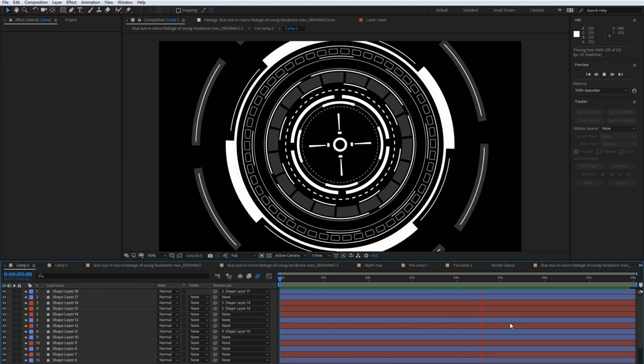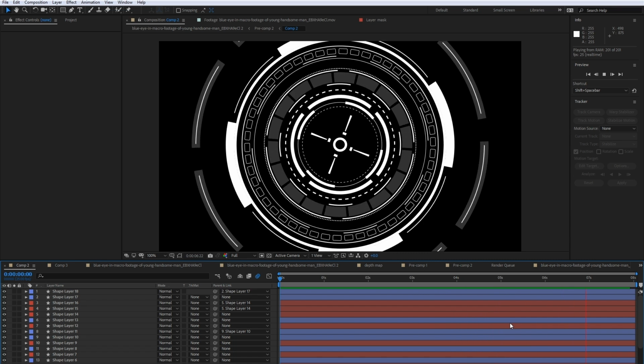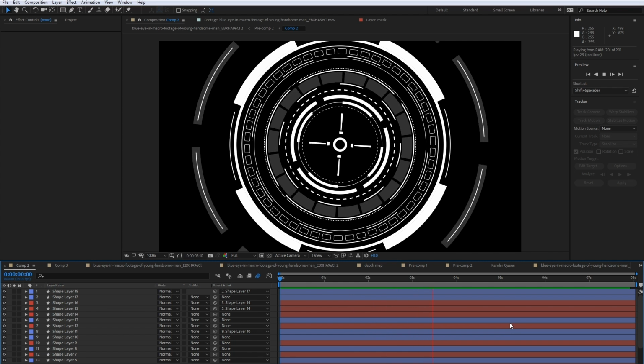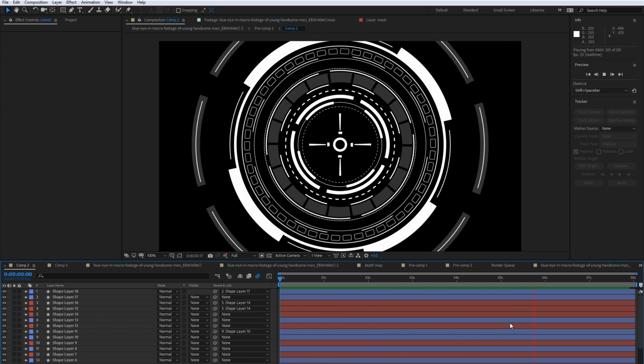This is Don, and in this tutorial we are going to create a futuristic HUD element in After Effects using shape layers. Let's take a look.